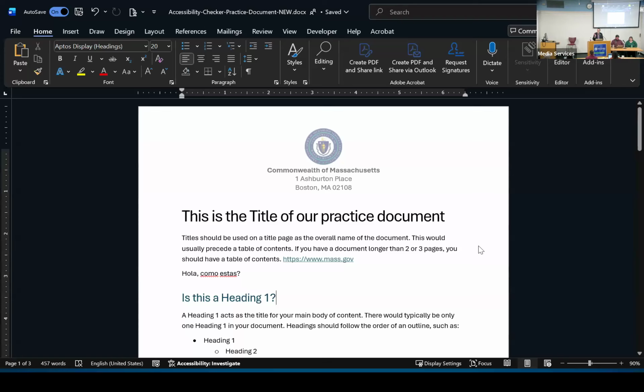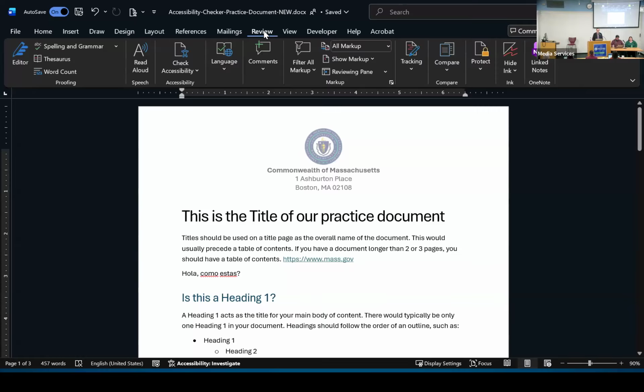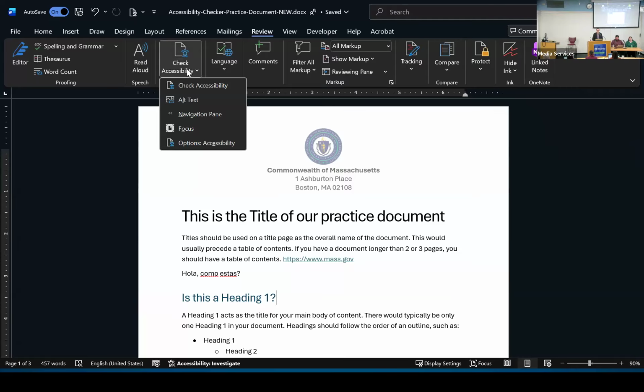Now there's 3 ways to get to it. The first way is I go to the Review tab, the Review ribbon at the top of Microsoft Word. And right on that ribbon, there is a Check Accessibility tool set. If I open that up, there's a bunch of different options. There's the check accessibility tool, there's alt text, there's a navigation pane, which I'll show you later. There's focus, which I'm not really sure about, I think it just gets rid of the distractions on your screen. And then there's options if you need accessibility for your use of Microsoft Word.